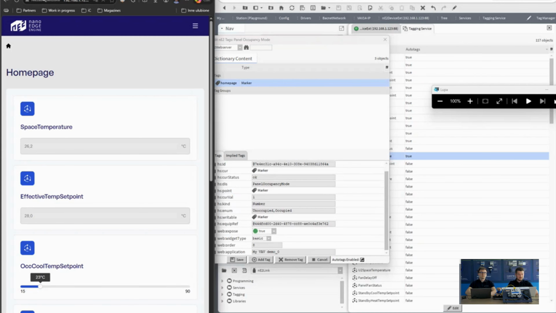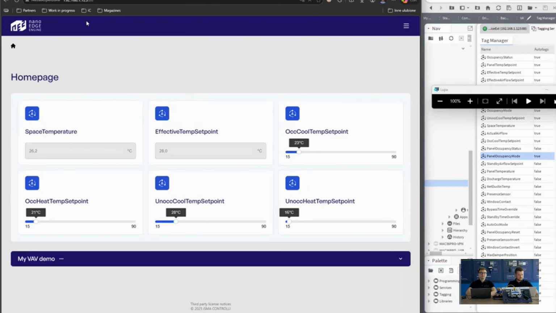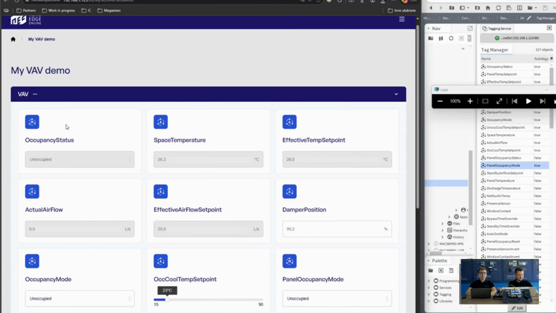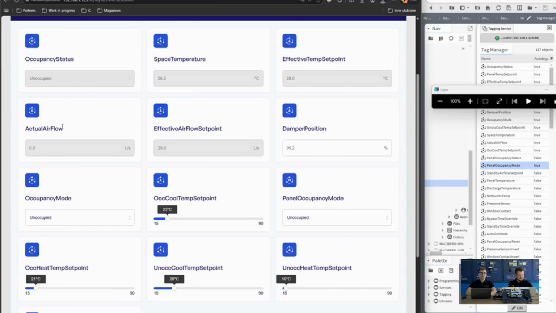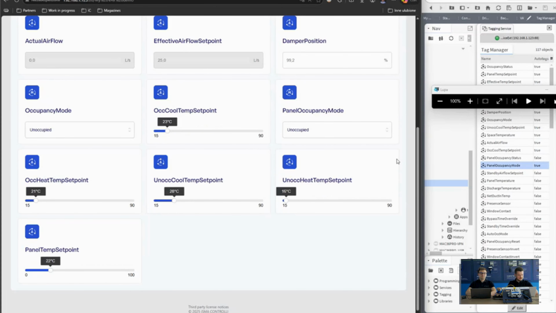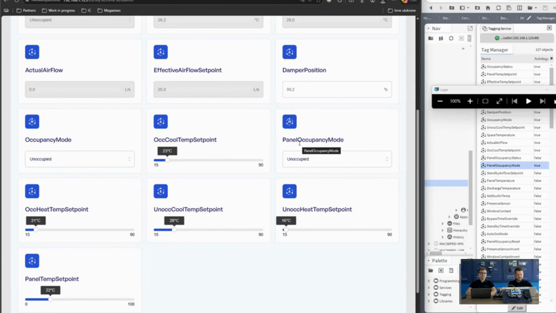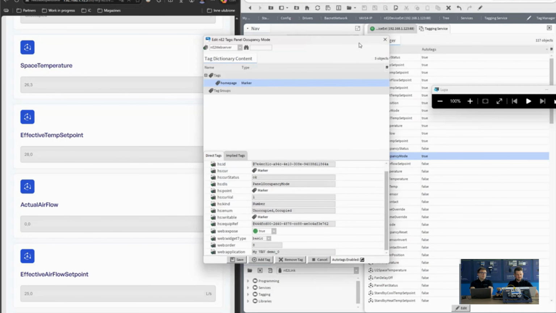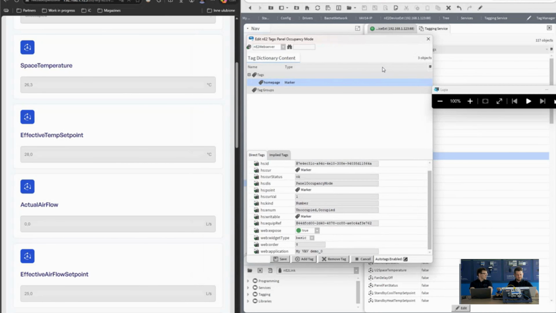So what we can do now is simply refresh the page, go to our equipment, to my VEV demo and to the equipment, and we should be able to see our panel occupancy mode. It is right here, hidden somewhere in the VEV equipment. What if the panel occupancy mode is very important for me? Is there any way to highlight this value?